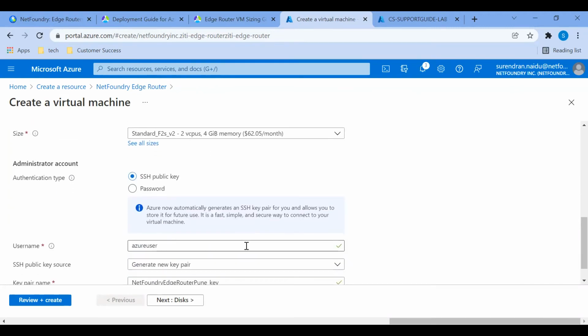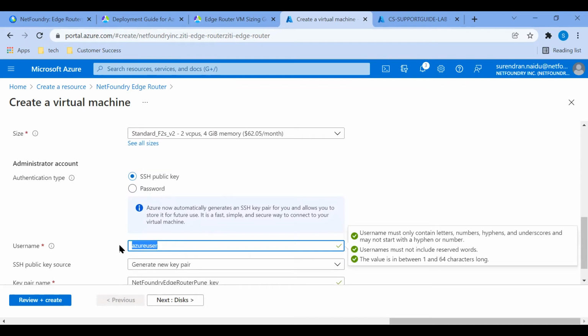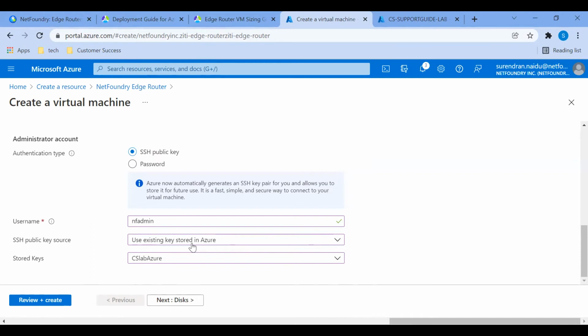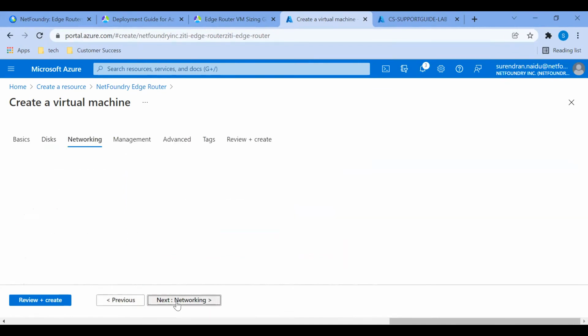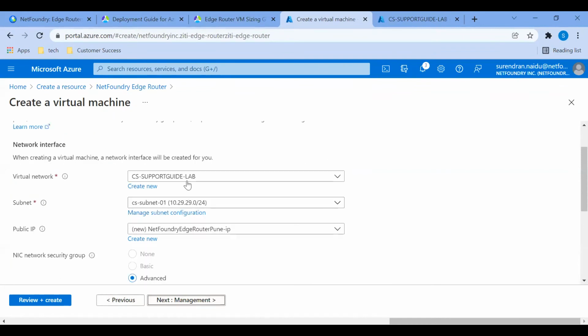I have already created an SSH public key, so I'll continue with that option, which is default. And please make note that you have to change the username to nfadmin, and I've selected the existing key pair that I already have in Azure. I already have created a VNet in Azure, so I'm selecting that VNet and the corresponding subnet.